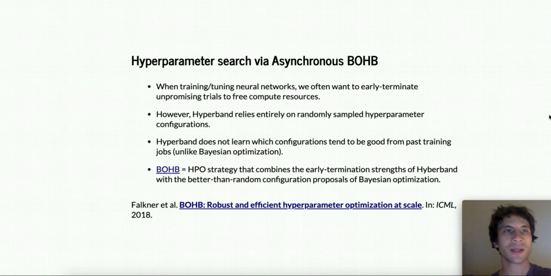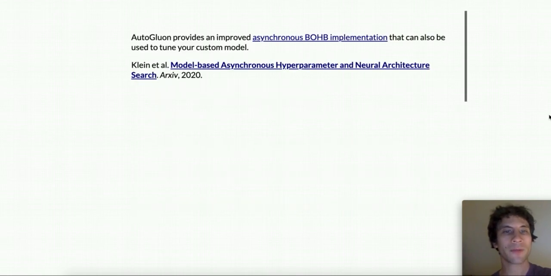BOHB is a recent hyperparameter search strategy that combines the early termination strengths of hyperband with the better than random configuration proposals of Bayesian optimization. See the linked paper for more details about BOHB. AutoGluon provides an improved asynchronous BOHB implementation that can be used to tune your custom models. See this linked paper for details about how BOHB was extended asynchronously.